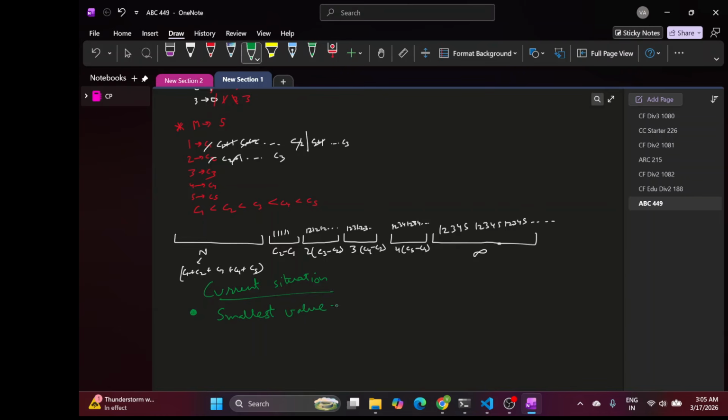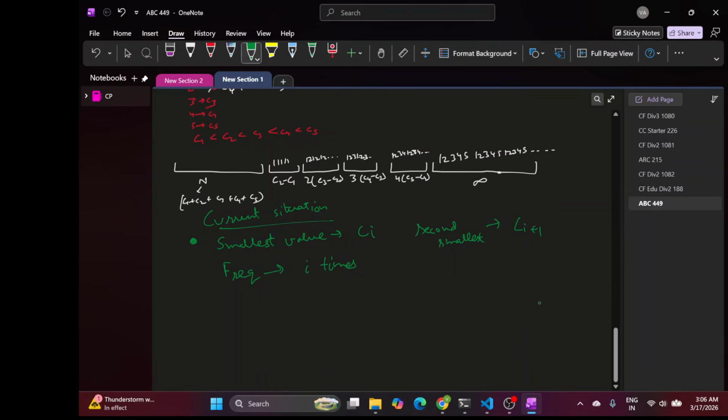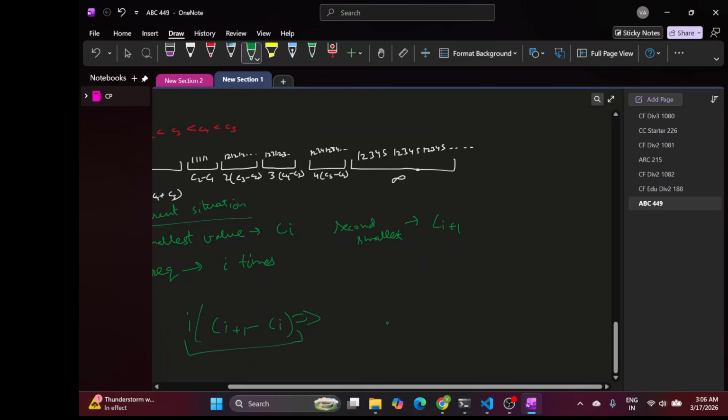Smallest value Ci, its frequency I times, and second smallest value is Ci plus 1. So basically we know that the next Ci plus 1 minus Ci times elements are basically what?